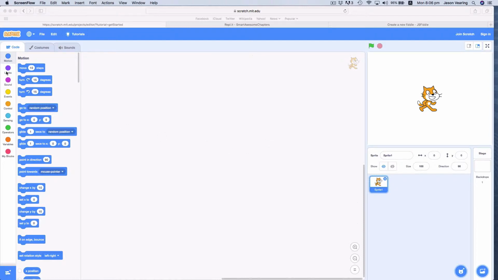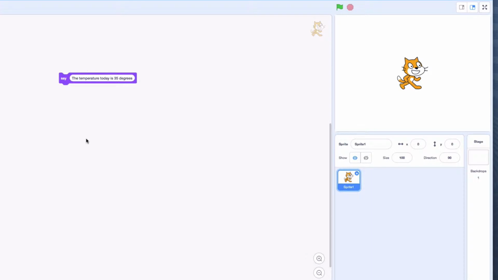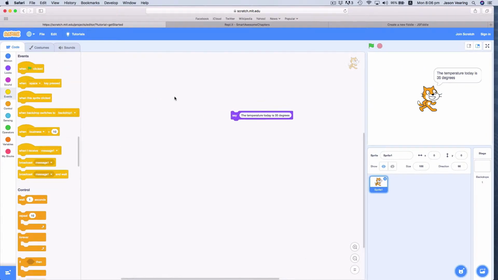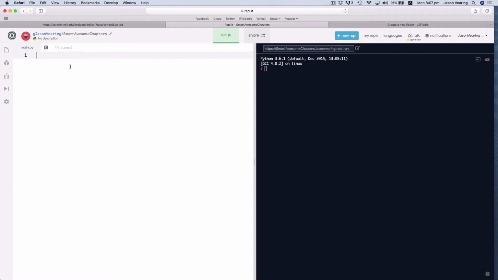We want to go to the Say block in Looks. And initially it's going to be simply this. This is our output, and we click on here. The temperature today is 35 degrees. Now we will just add a flag event to it so that when we click on the flag, at this stage, that's our entire program, just simply output. So let's do this in Python.